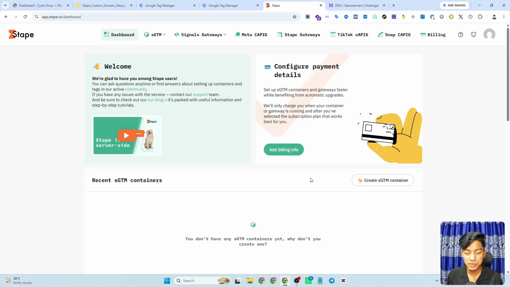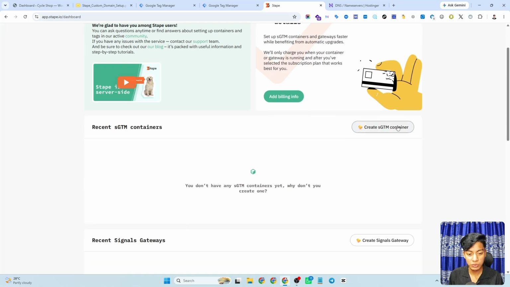Here you can see this is my Stape account and this is my Stape account dashboard. Okay. So I have already created it. First of all, you need to create a Stape account. After you create your Stape account, then you need to create a container. Right now I don't have any container, so first of all, I need to create a GTM container.